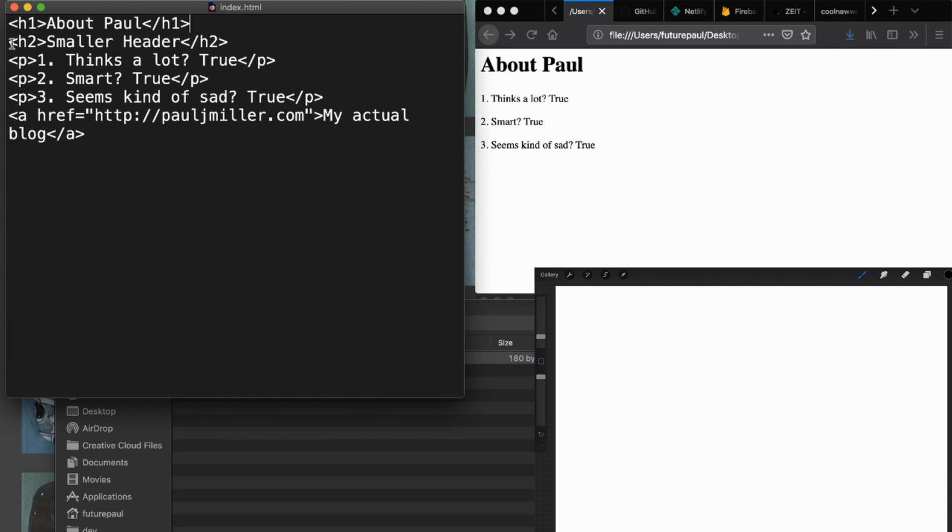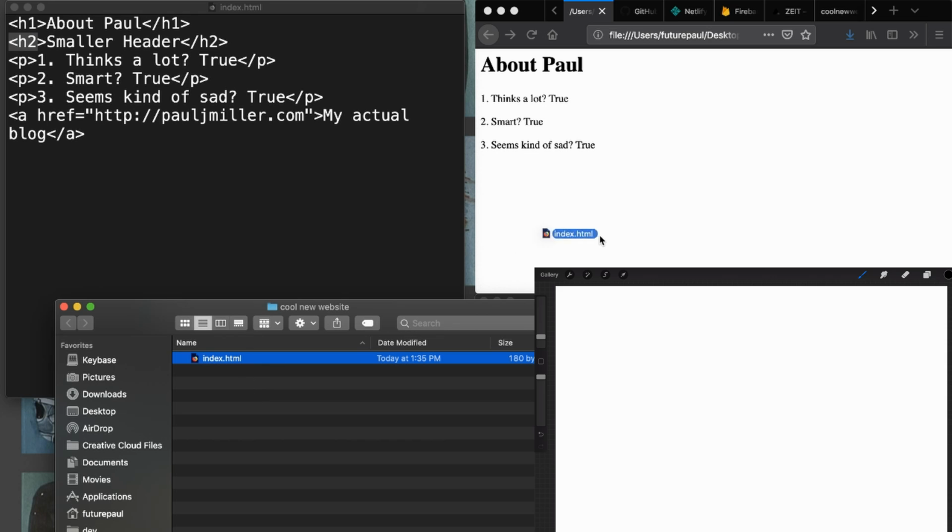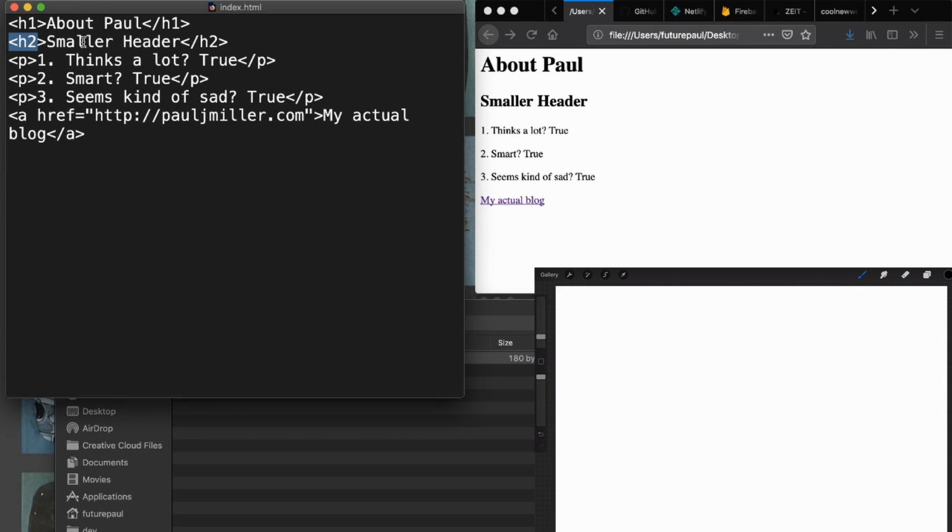And now I'm going to start a different one, so I'll save this and open this back up over here. Oh, link to your actual About blog. Right? So now H2, a smaller header, then close that. Paragraph, start a paragraph, close a paragraph. And so it just tells the browser how to render each thing.